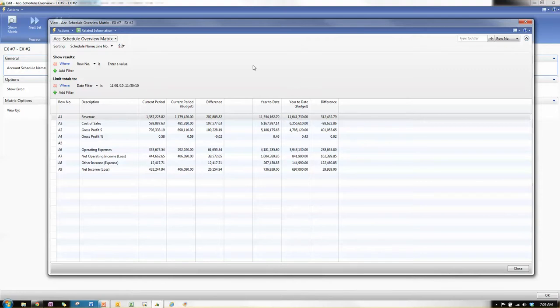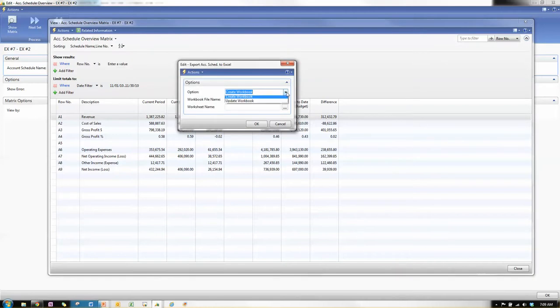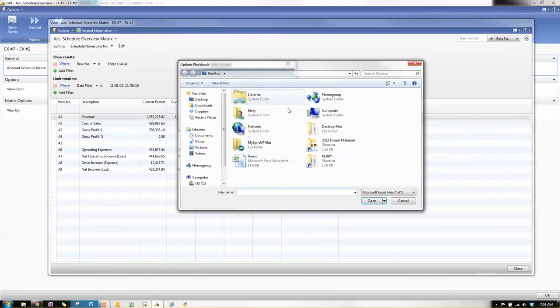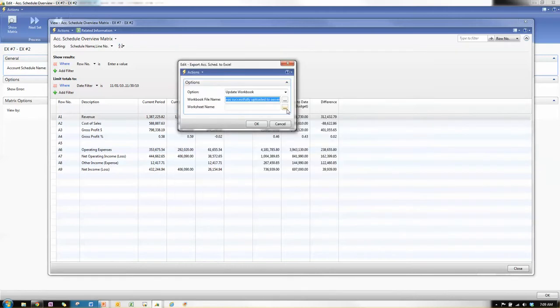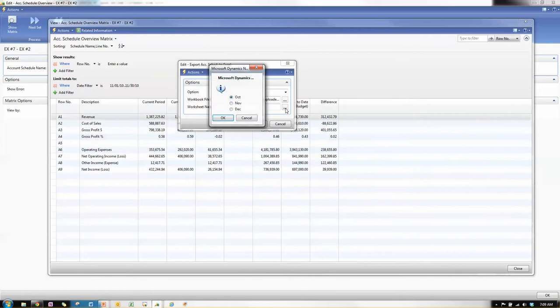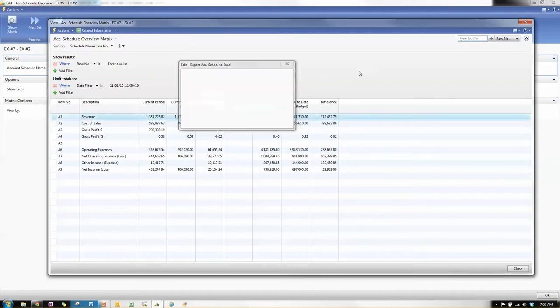You can see my numbers have changed, and now instead of creating, I'm going to update. So I'll choose Actions, Functions, Export to Excel, and here I'm going to choose Update Workbook, and then I'm going to navigate to the file that I just saved, the demo. From here, I can choose a worksheet name. So now I'm going to choose November, and I'm going to hit OK, and OK again.